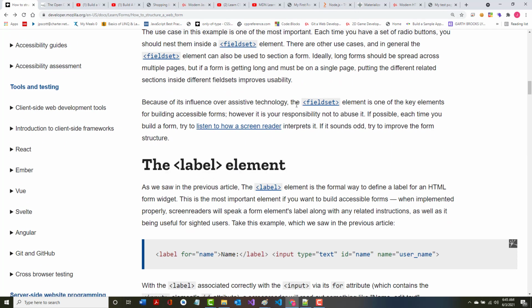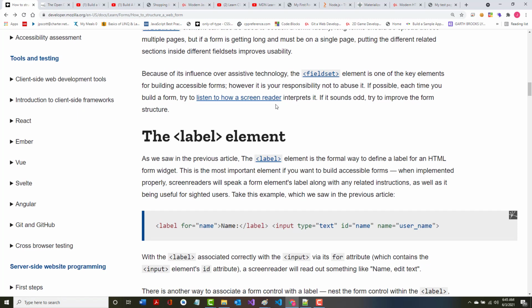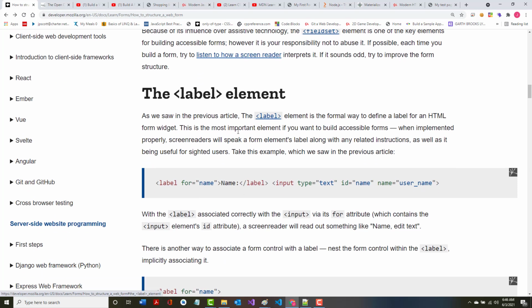Because of its influence over assistive technology, the fieldset element is one of the key elements for building accessible forms. However, it's your responsibility not to abuse it. In other words, you shouldn't have them all over the place. Each time you build a form, try to listen to how a screen reader interprets it. It may sound odd, but if you are building something for everybody to use, it's worth your time.